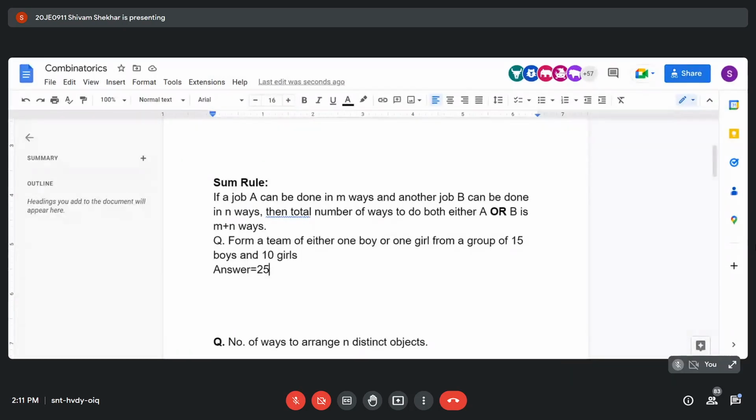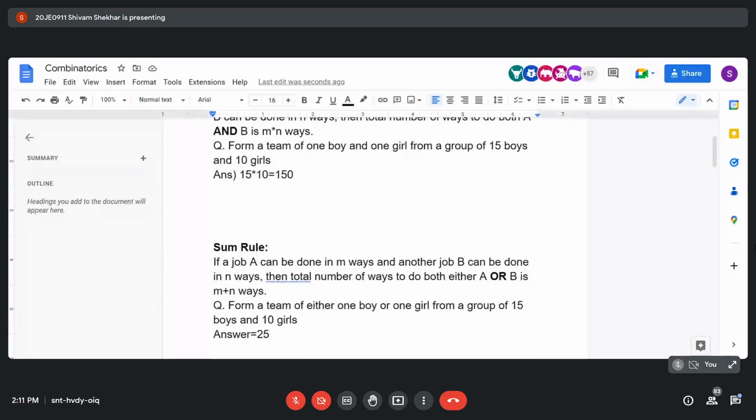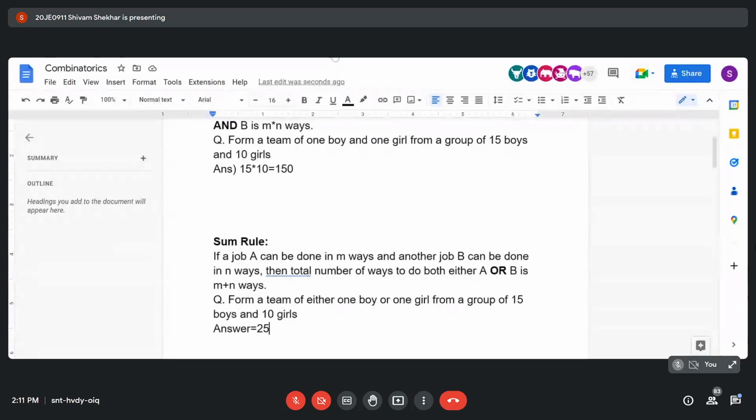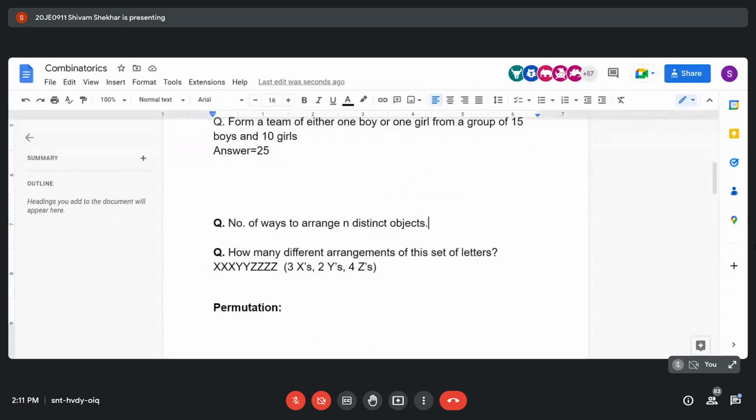Like we always apply the sum rule where either one job has to be done, and the product rule where both jobs have to be done. I'll be going pretty fast because you have done all these things earlier. So if you have any doubt in between, you can just unmute yourself and ask. All right.